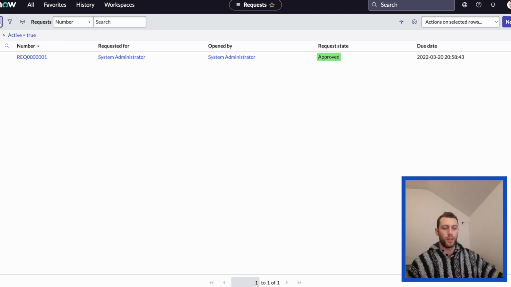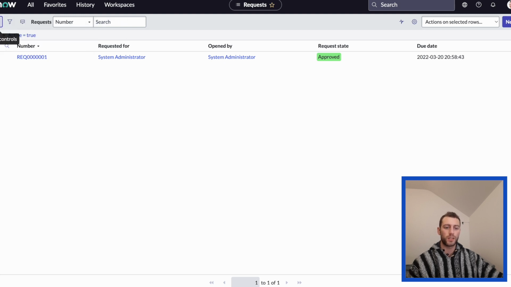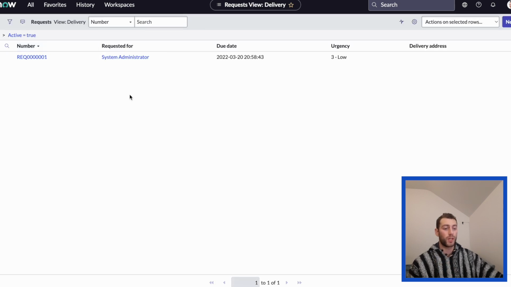If we go here, just the top left, the list controls, when you come under view, it has all the different views here. So the default, self-service, text workspace. The delivery one is the one we just created, so we're going to click that, and then this will take us to the custom-made fields that we created. So number, requested for, due date, urgency, delivery address. We configured that ourselves, and so that's the order it's going to be in. So we are now in the delivery view. Okay, so we're in the view that we just custom created for ourselves.